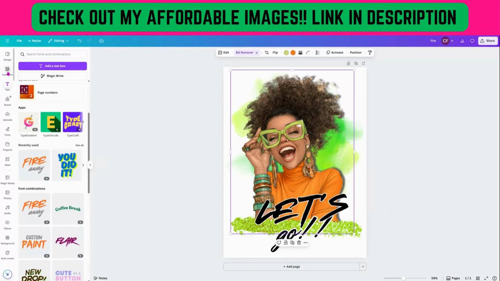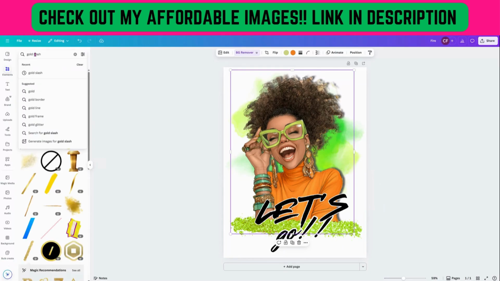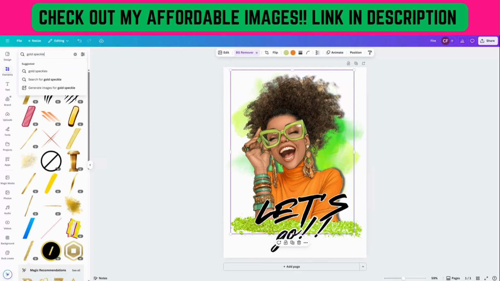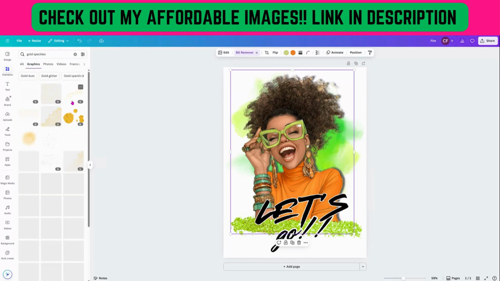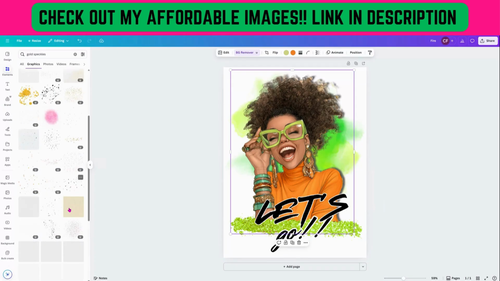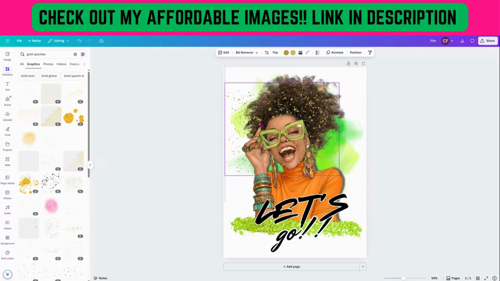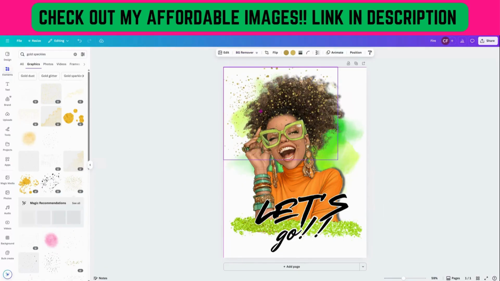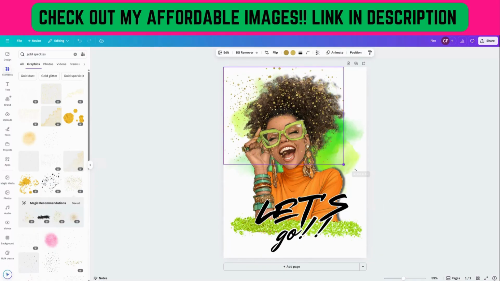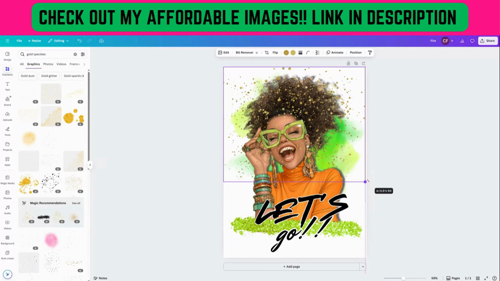I'm going to click back on elements and I'm going to type in here gold speckles. And maybe we can add some gold speckles to the t-shirt design. Something simple, but let's see. Okay. Here's something kind of cute. I think I can put this to the back.